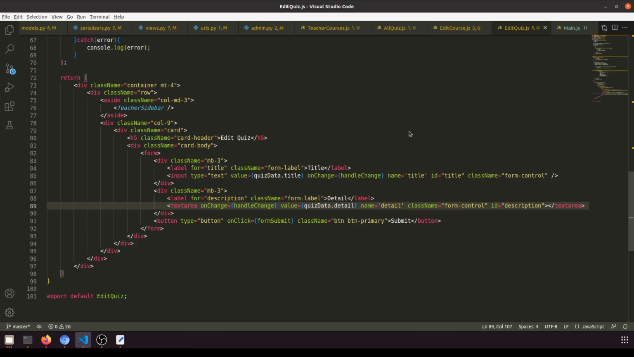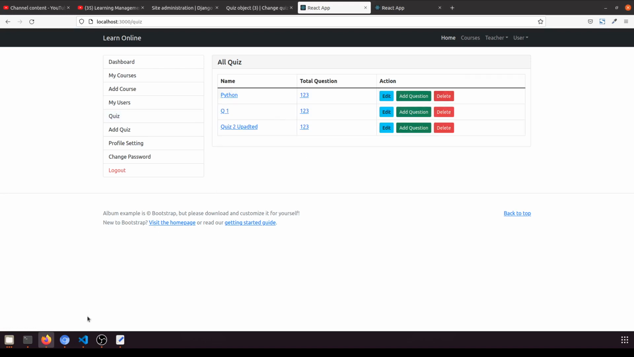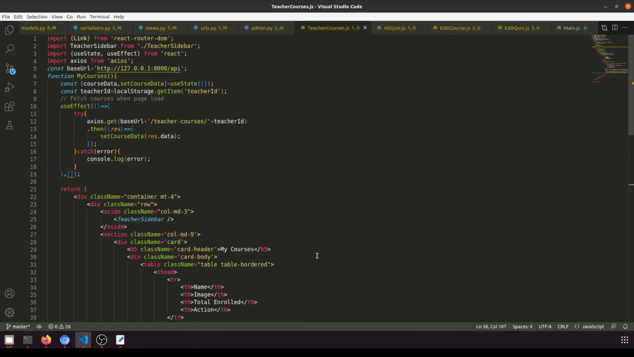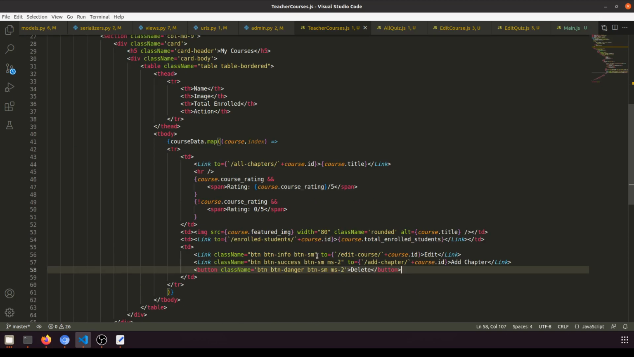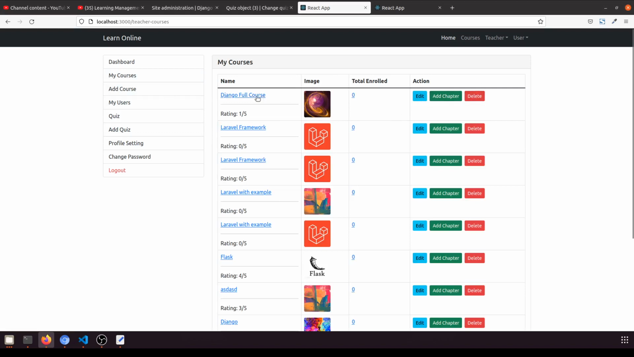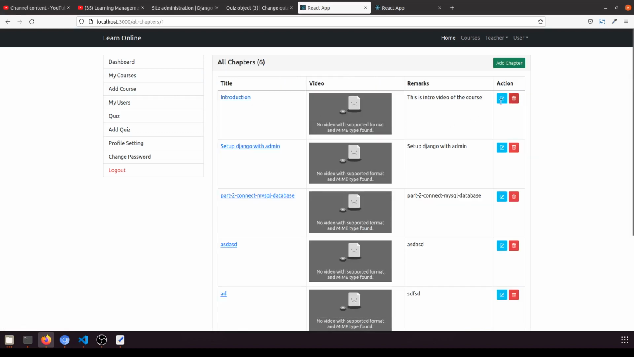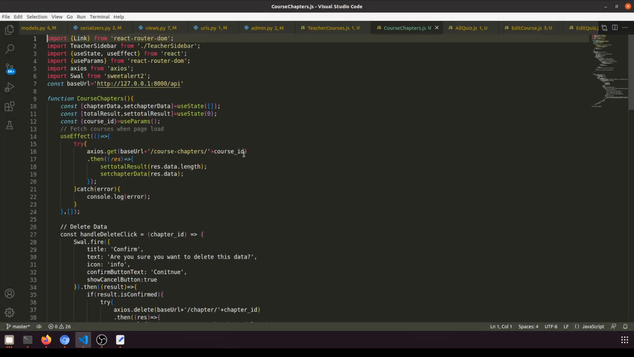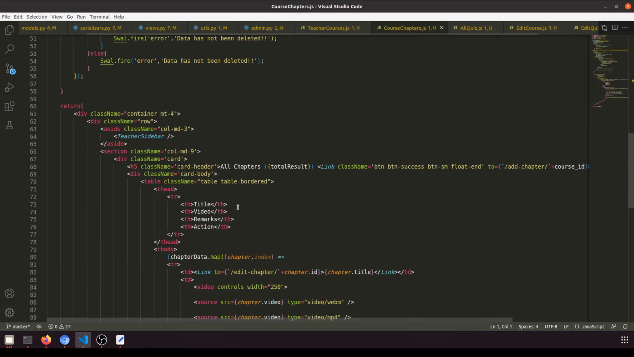Now let's try to implement the delete functionality, right? So if you go to the teacher course, here we have a delete functionality. This is a button, and I don't think this button is working because we didn't implement the delete functionality here. Okay, let's go to my courses, and let's go to full, and here we have a delete functionality. So let's go to teacher, let's go to chapter, course chapters, and let's check this delete functionality.